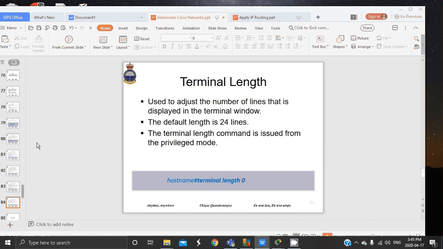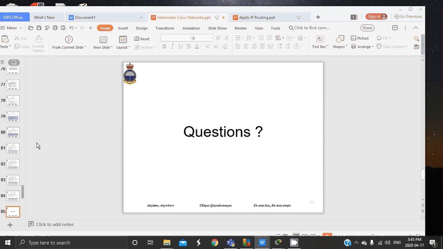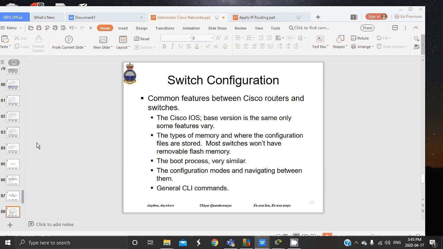Terminal length. Whenever you do show run, you'll notice that you have to hit the spacebar every once in a while as it goes through. By default, it displays 24 lines. If you set the terminal length to 0, it will just keep spitting out lines until it's done. It used to be really useful, not so much now.